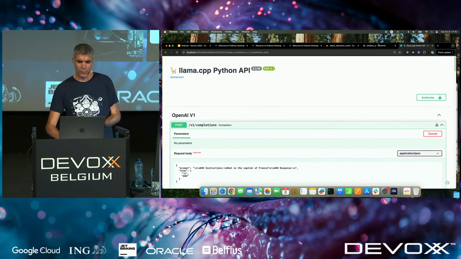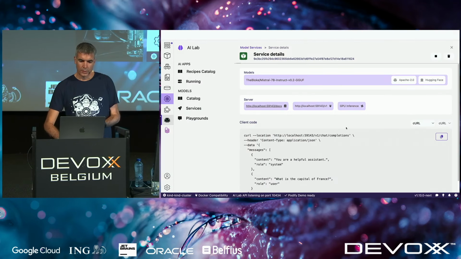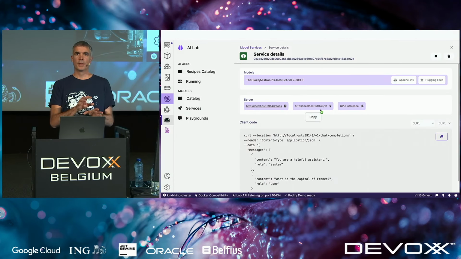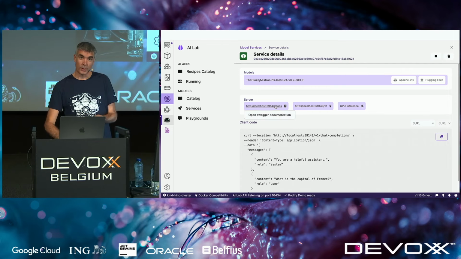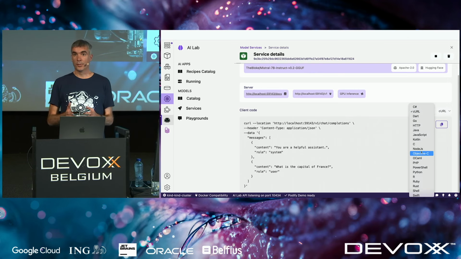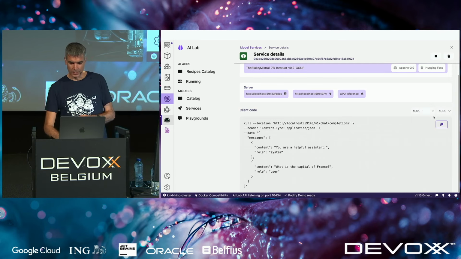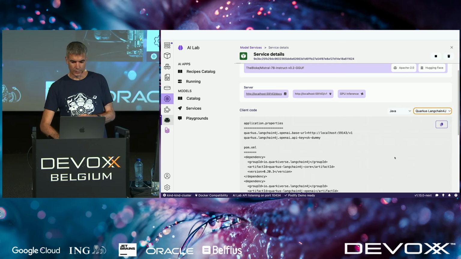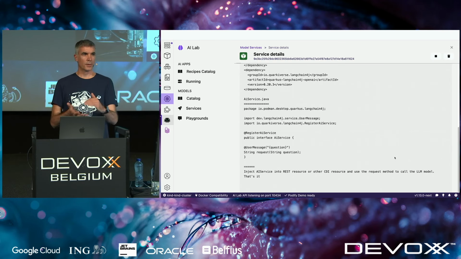So when you want to just try some models, you can use catalog services. It will just run the models on top of a container, and you have a service to access the model. You can use the Swagger API, but if you want to use different code snippets, you can go there and select, for example, Java and the Quarkus LangChain4j sample. Here you can do some copy-paste and you will be able to run all the samples running on your laptop.